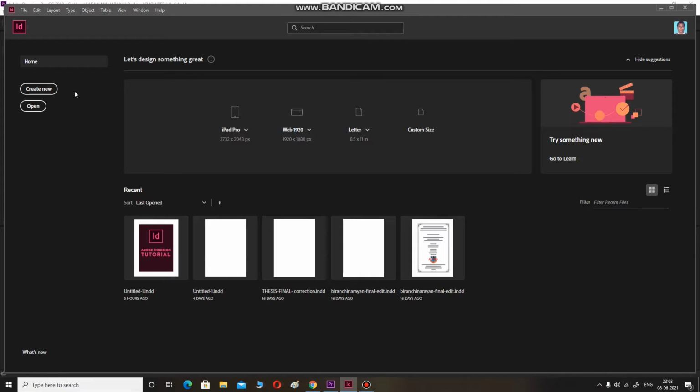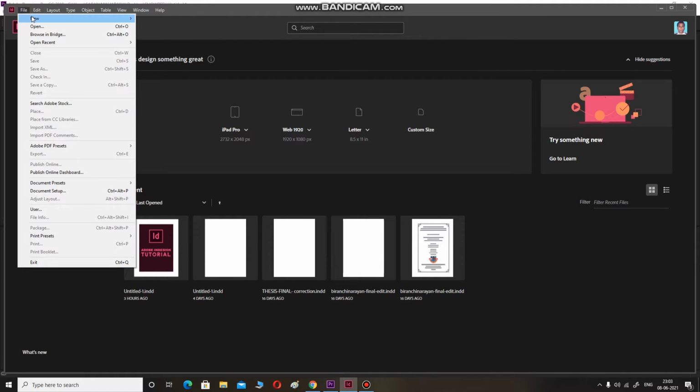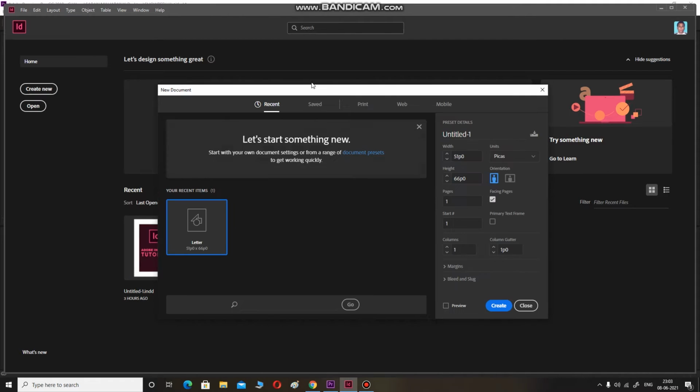New document setting. Being able to properly define the document that you intend to create is a fundamental prerequisite to get the best out of InDesign. You can create a new document by pressing Ctrl+N or go to the File menu, select New, and then click on Document. This opens the New Document dialog box.